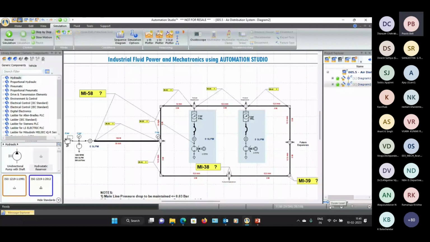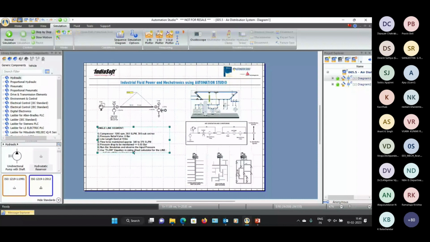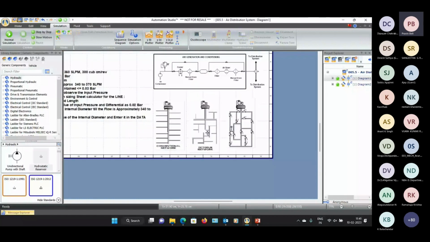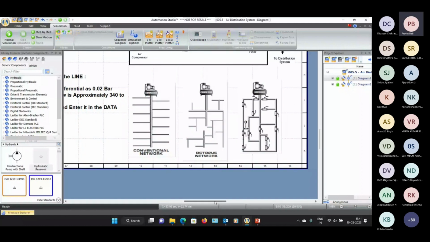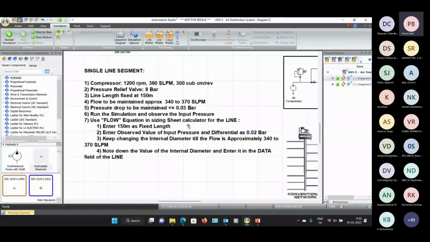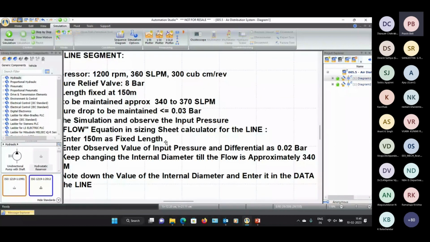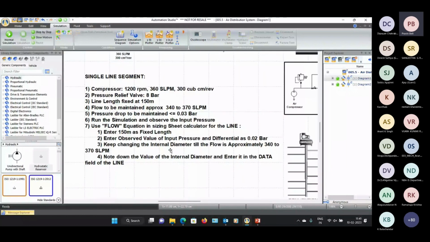So in air distribution systems, there are certain criteria. There are different types of air distribution systems. For example, there is something known as a conventional network. There's an octopus network. There's a closed loop network. The closed loop is supposed to be the most efficient because of the air routing. Also, you'll find in the same textbook, there are certain conditions to be met, that the pressure drop on the main line should not be more than 0.03 bar. Then between the start and the end point, the pressure drop should not be more than 1 bar. There are certain conditions which have to be met.